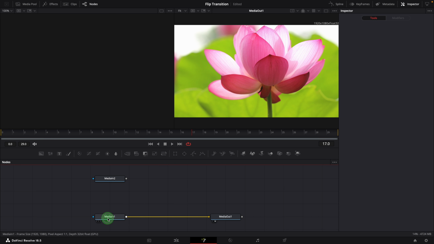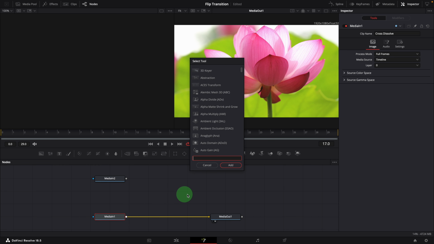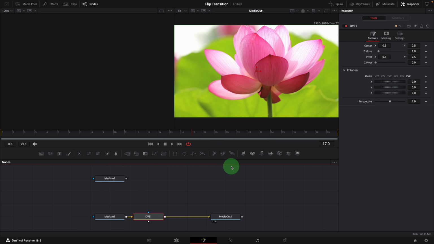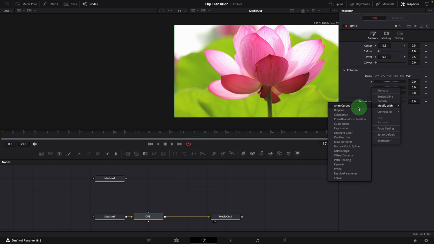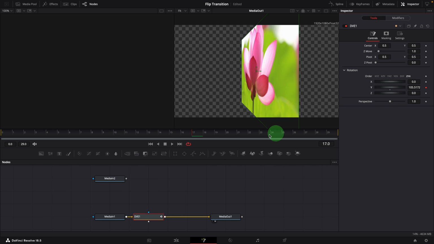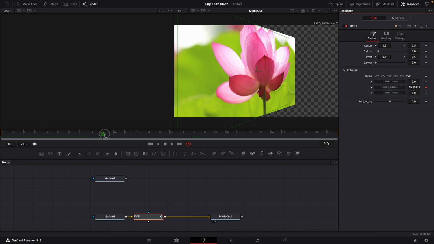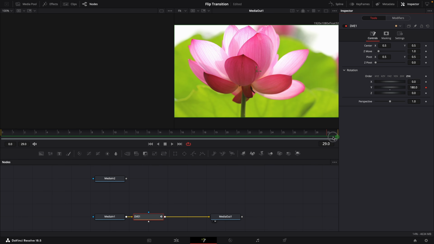Select Media in 1, press Shift-Space to open the Tool Selection window. Find and insert a DVE node after Media in 1. Right-click the Rotation Y parameter. In the context menu select Modify with Anim Curves. This automatically animates the value from 0 to 180.